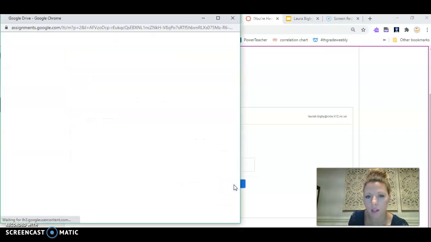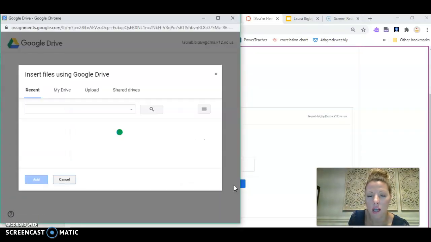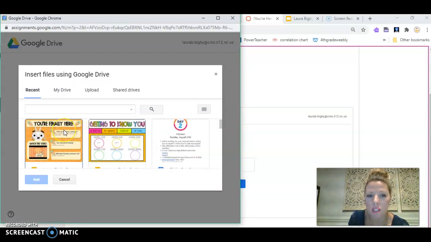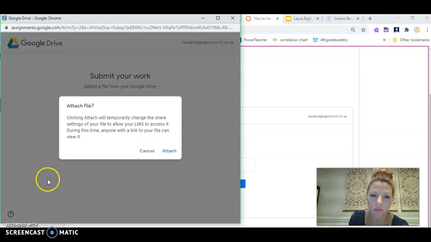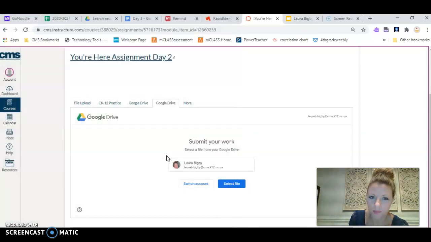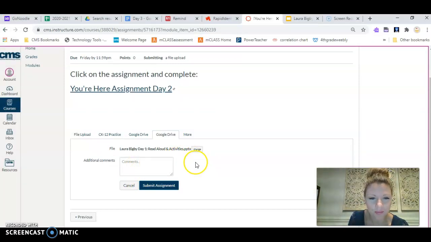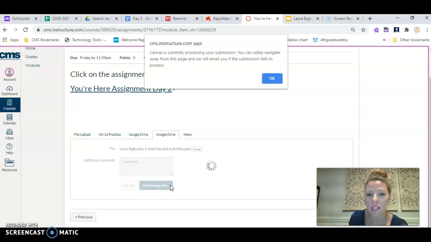Now select File. Now it should show my most recent work up here. So this is my most recent work, what I just did. So I'm going to click on it and click Add and then Attach. There's a lot of steps. All right, last step, you submit assignment. You'll know you've submitted the assignment when you see that on here it says your assignment down here. Here's the file, so I know I've attached something.